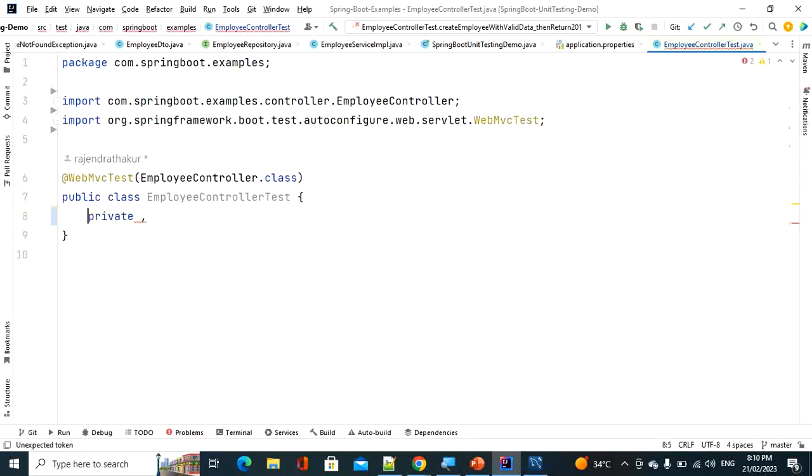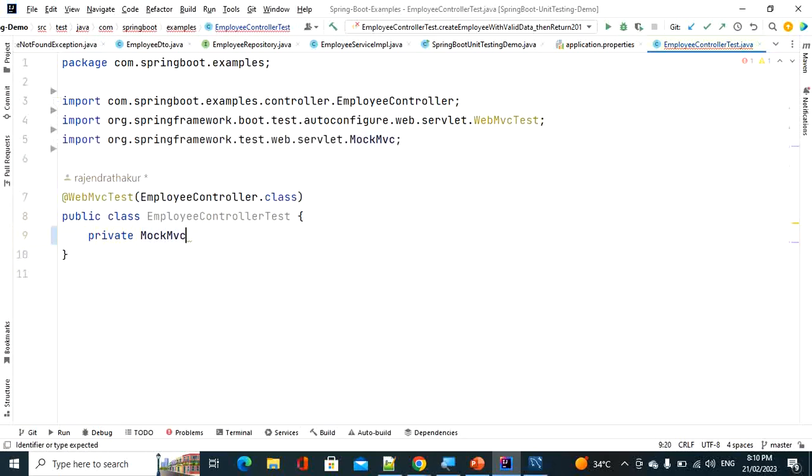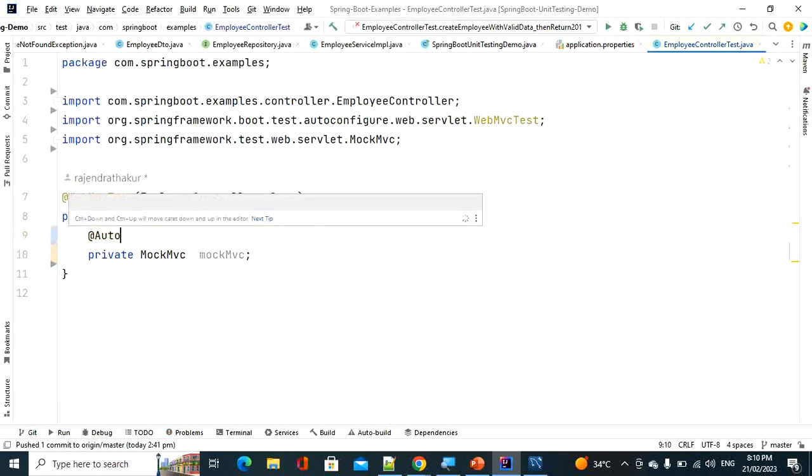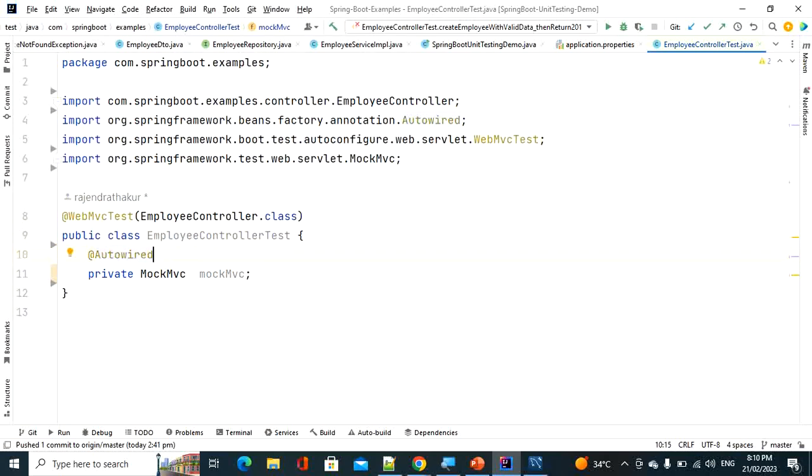After that, private MockMvc. As I said in my previous video, with the help of MockMvc we can fire a request the way we used to fire it from Postman. In a similar way, we can mimic that environment with the help of MockMvc. So how will we get it? With the help of @Autowired.